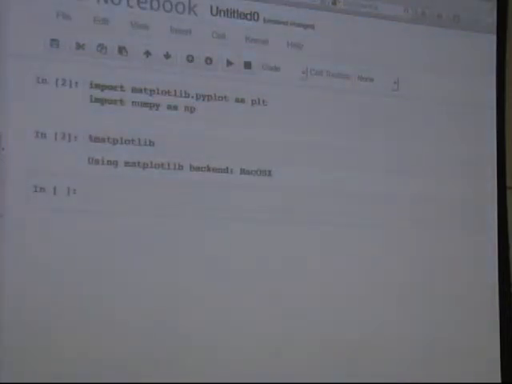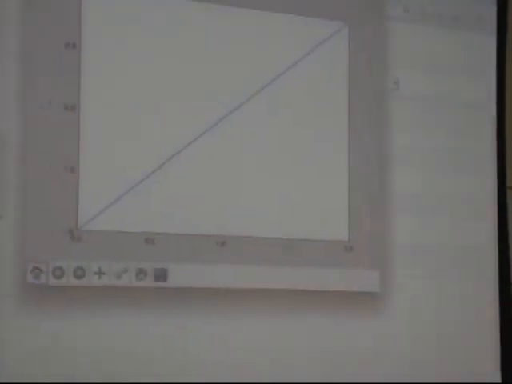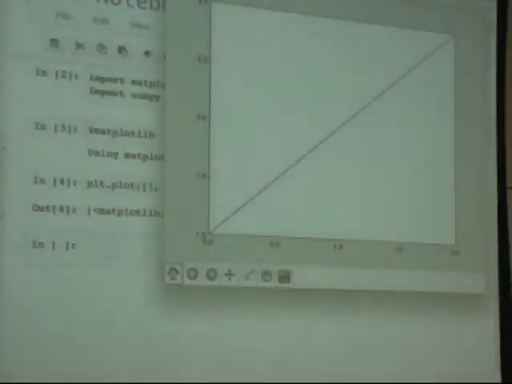IPython has what's called a magic function. This is not part of Python proper, but this is IPython that makes interactive graphics easier. So let's plot 1, 2, 3, everyone's favorite plot. So simple plots are pretty simple.